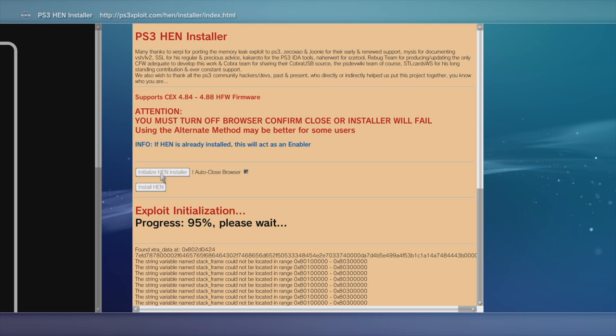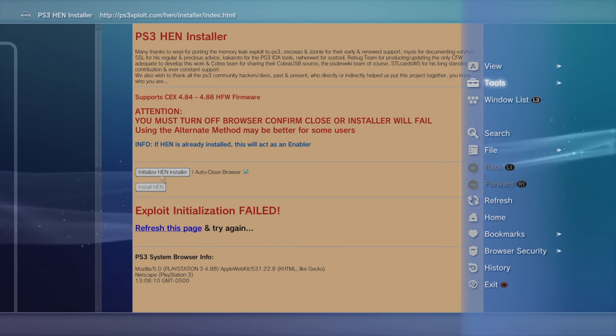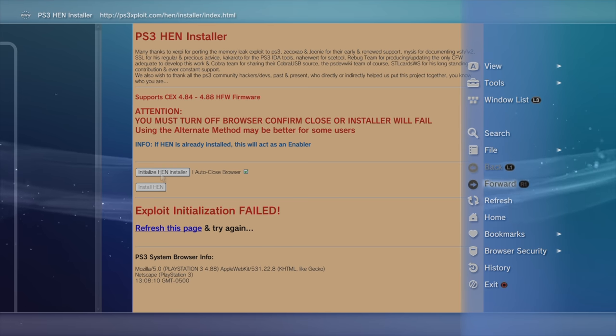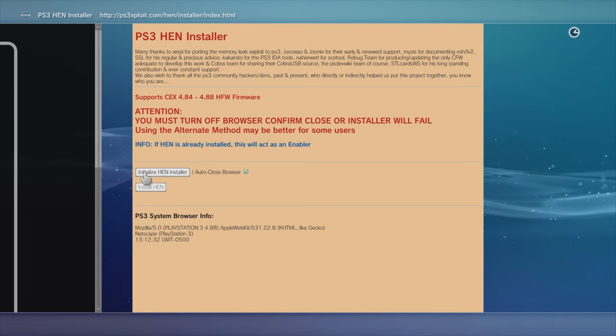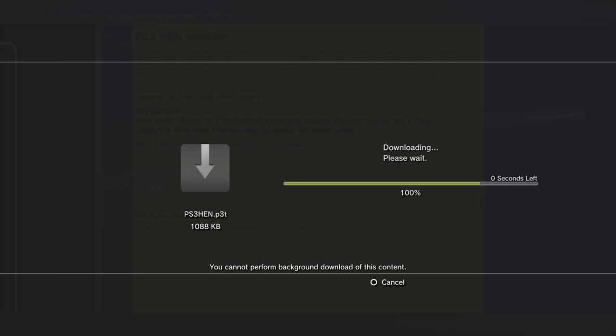Let the initialization process do its thing and be aware that it may fail the first time you try. If it does that, that's no problem. Do exactly what it says and refresh the page. Press the triangle button. You'll get a prompt to re-download the file. That's no problem. You can either download it or skip it, whichever one works better for you. Your choice. Just select one or the other with the X button to continue.